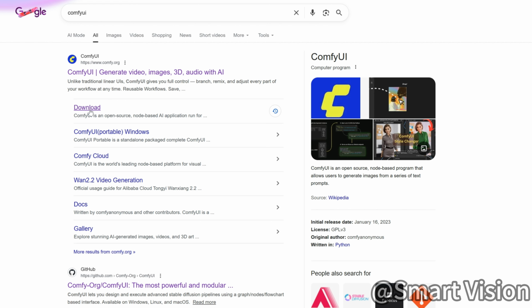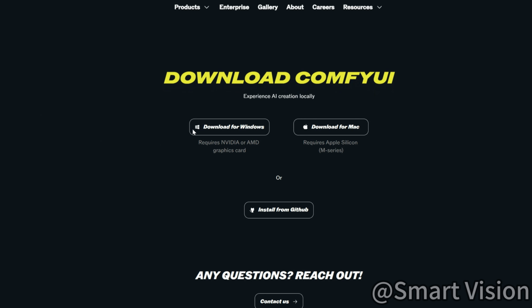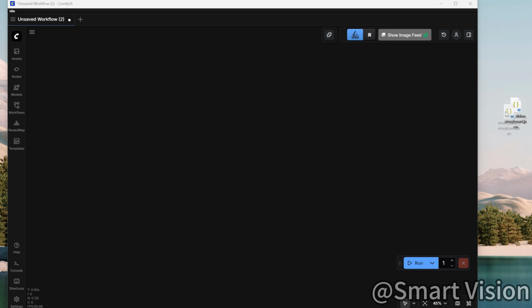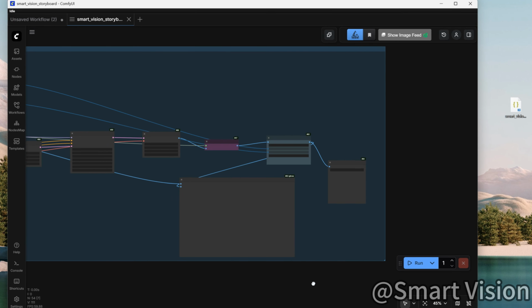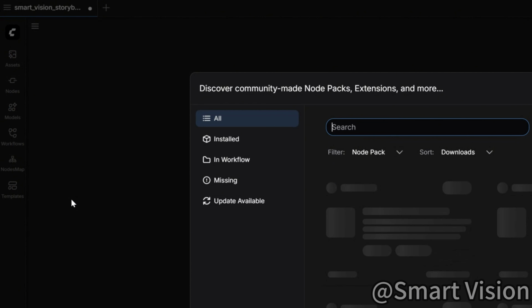We'll use Comfy UI. Installation is simple. Download from the official site, then drag my workflow from Patreon into the interface. If nodes are missing, go to Extension Missing and install them.